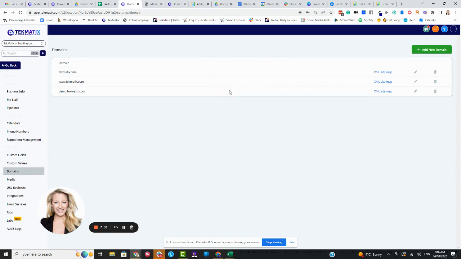Yes, really. So, when I say that TekMatix is awesome, I really mean it. You can now start running multiple businesses all from one single TekMatix account, being able to host websites, web pages, funnel pages, and everything from multiple domains in one place. I know, it's cool.